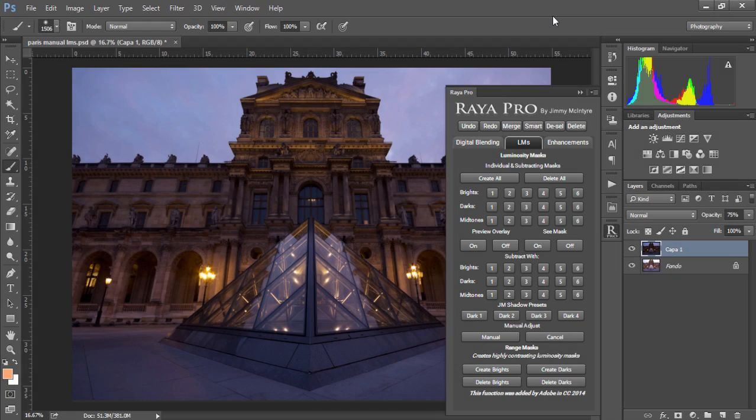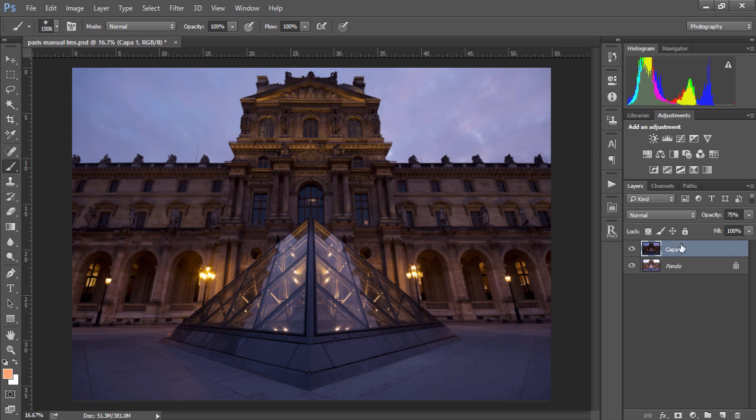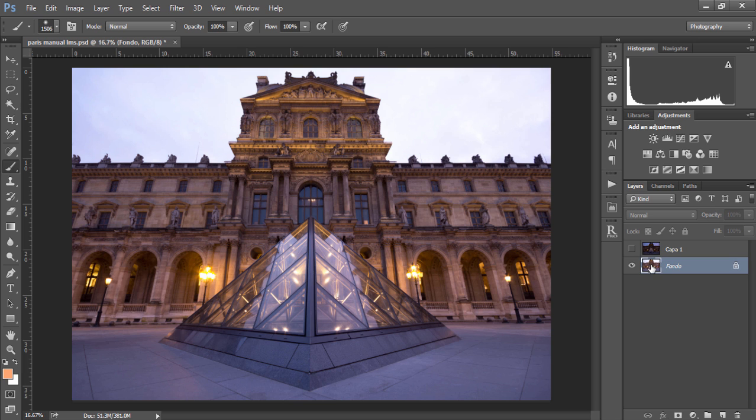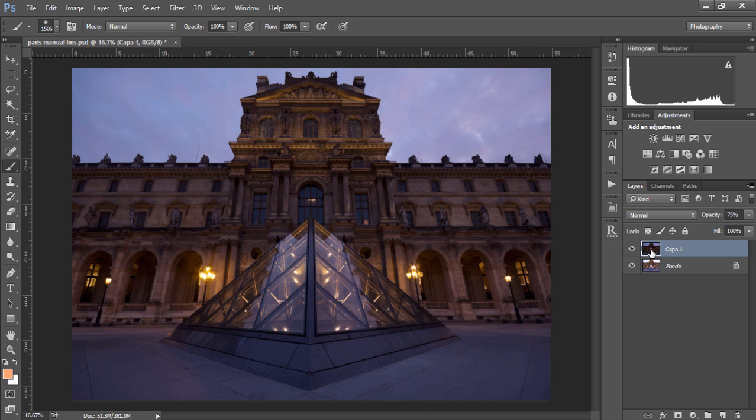I'm especially excited about this next luminosity mask function. On some occasions, we'll find that luminosity masks can't create a perfect selection of the areas we want to include and the areas we want to exclude. For example, I have 2 exposures here, a darker exposure on top and a normally exposed image on the bottom. And we want to replace the sky from this brighter exposure with the sky from the darker exposure.